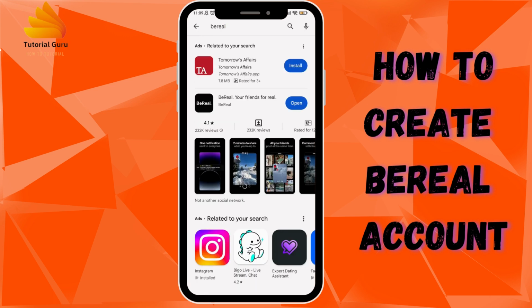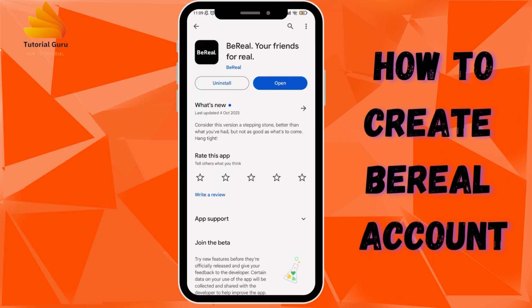You can find it on both the App Store for iOS devices and the Google Play Store for Android. Simply open your App Store, search for Bereal, and hit that download button. I have already downloaded the app. Once the app is downloaded, open it up.